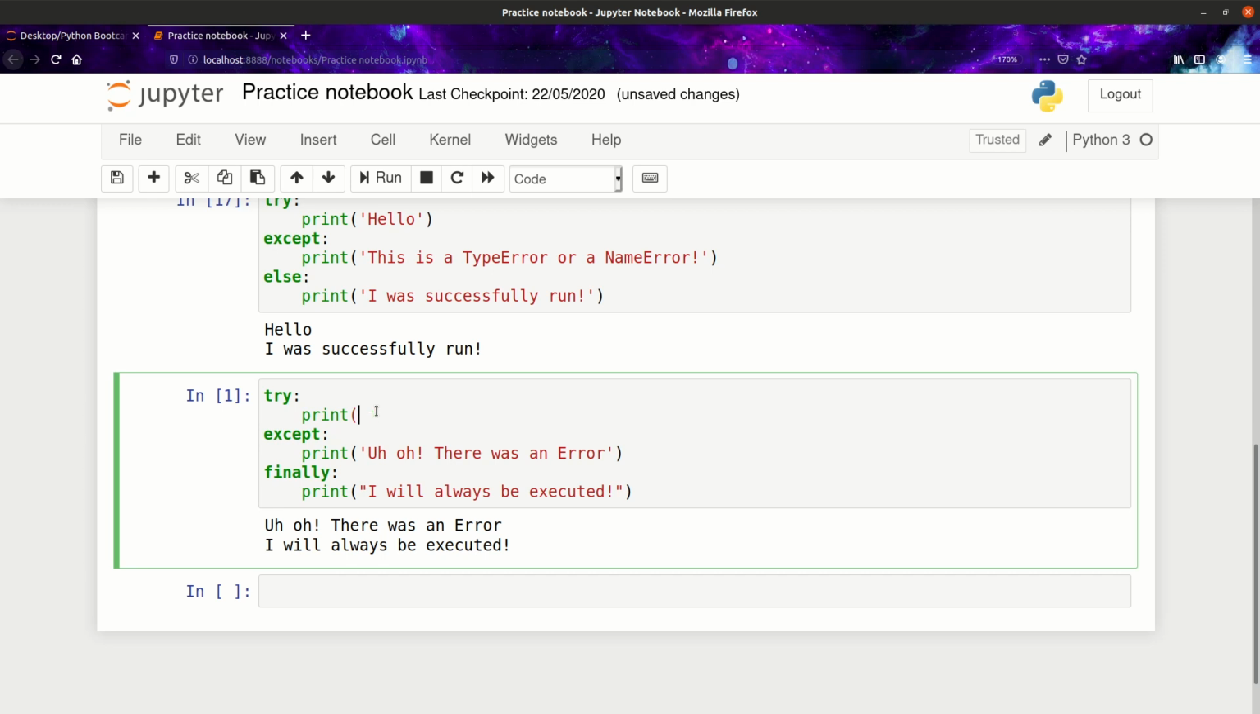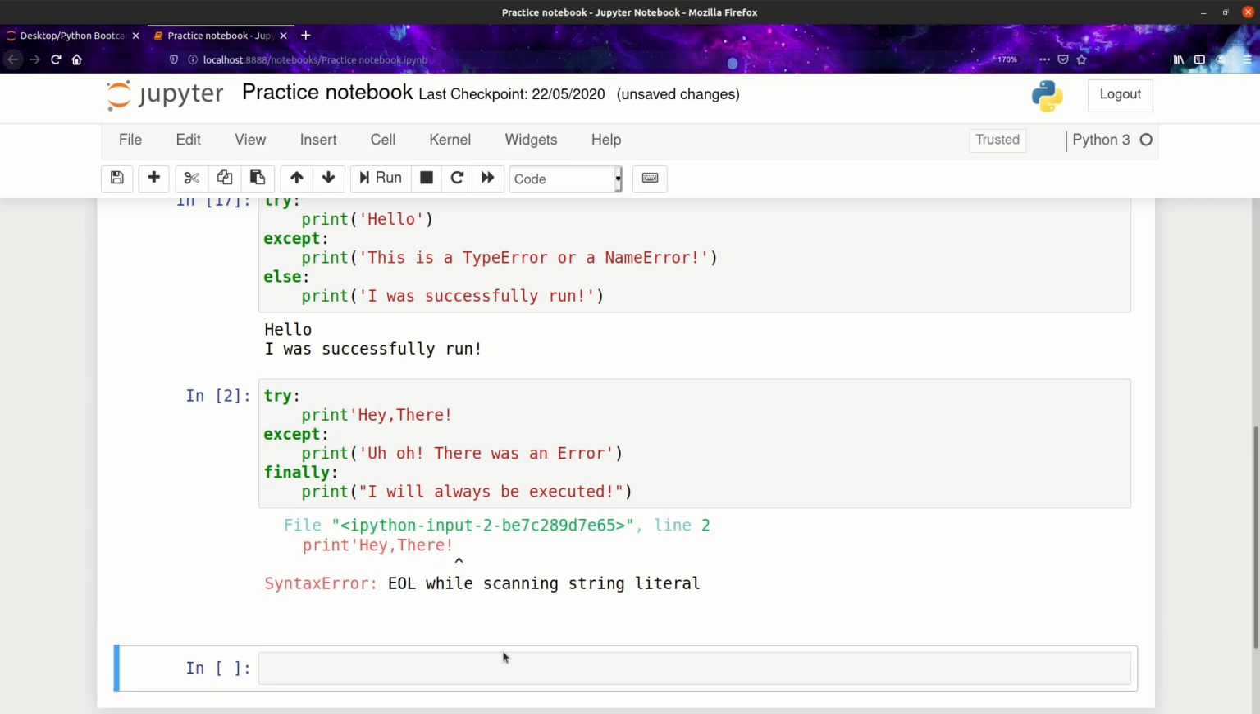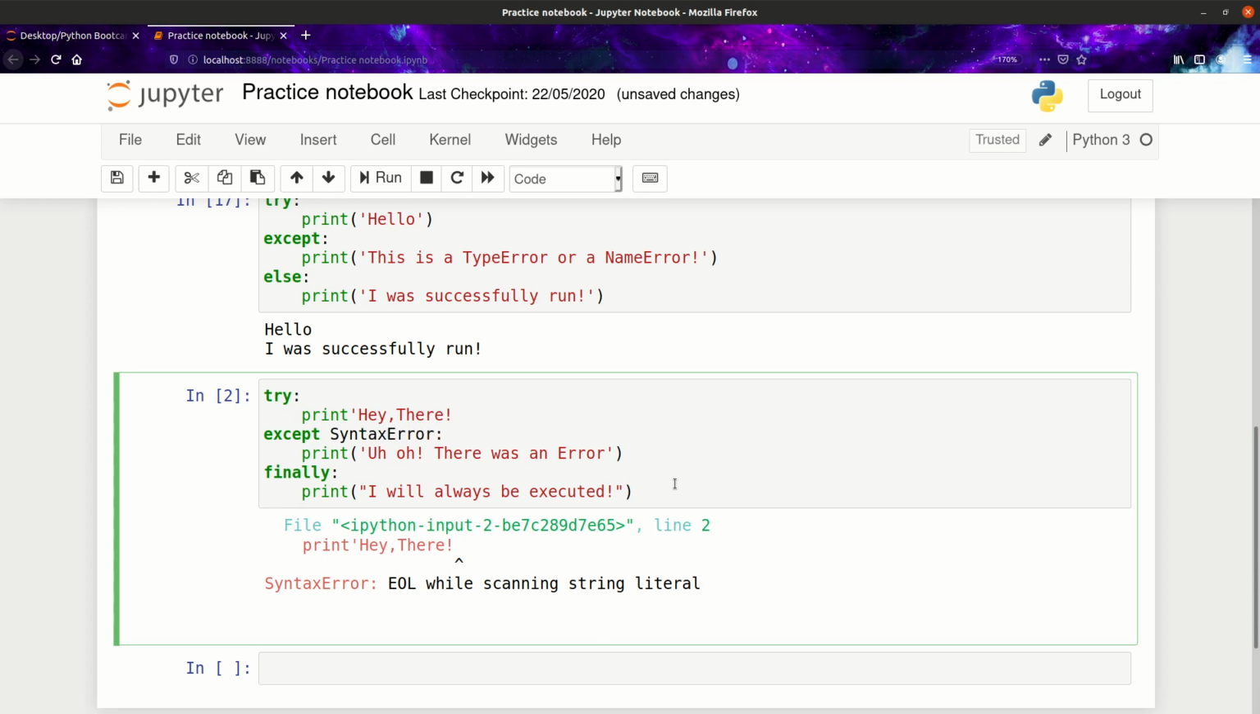So print, hey there. Whoops. Hey there. So obviously it's not printing out. So now if I put in a syntax error, let's see if it works now. See, it's not really working because my finally block is in there. Okay, so it's going to work with very simple ones.